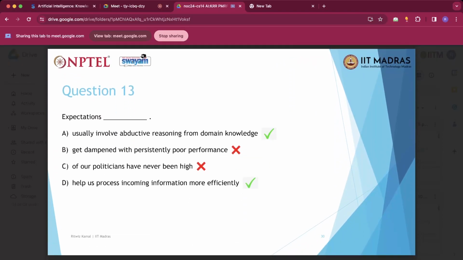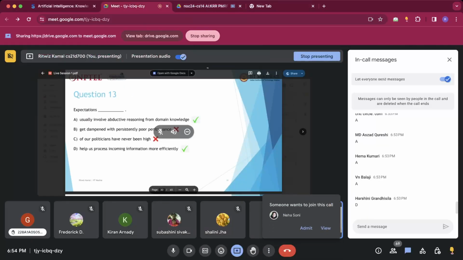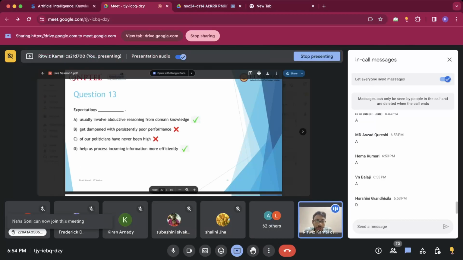And all of you said A and D are correct. Both of these apply to expectations. Expectations, like we discussed before, are involved in abductive reasoning from the domain knowledge. If in case anyone doesn't know, domain basically refers to the set of facts that we have in our knowledge base, or the information that we have, right? That is the domain based on which we are making the different kinds of reasonings. Expectation involves abductive reasoning, and it also helps us process the incoming information more efficiently. That is the general statement for any kind of reasoning. And of course, B and C are not relevant or applicable in this particular question. So A and D are the correct options.